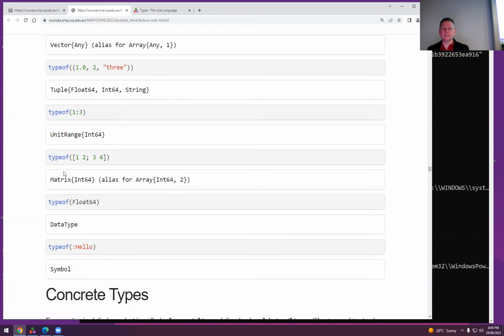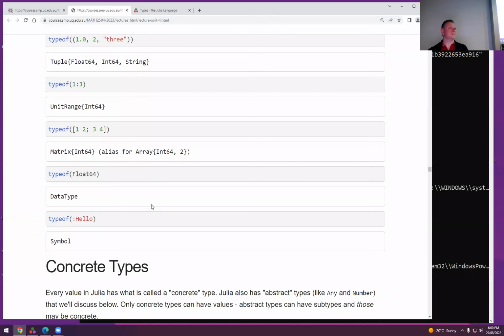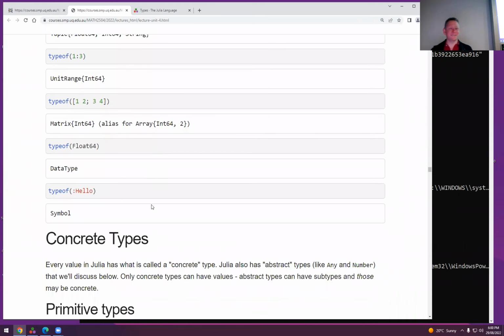There are matrices here. Now, the vector and matrix things, they're what are called aliases. There's actually one underlying type in Julia, the array, right? And it has a dimensionality as well as an element type. And matrix and vector are just, maybe I want to say syntax sugar again. They're just another way of talking about the same thing.